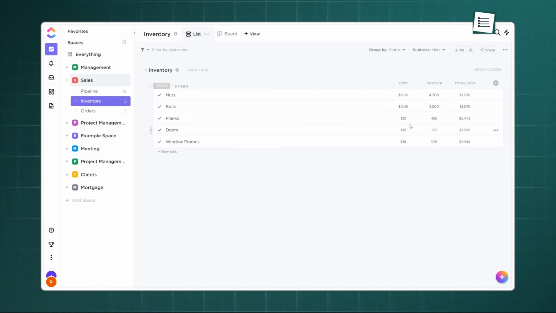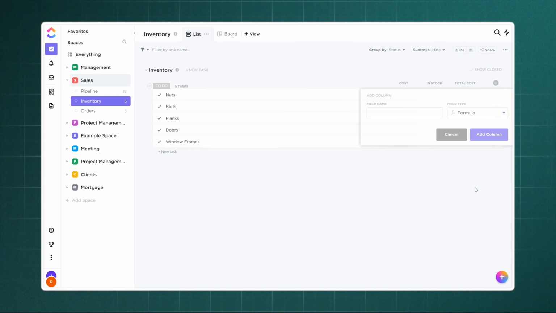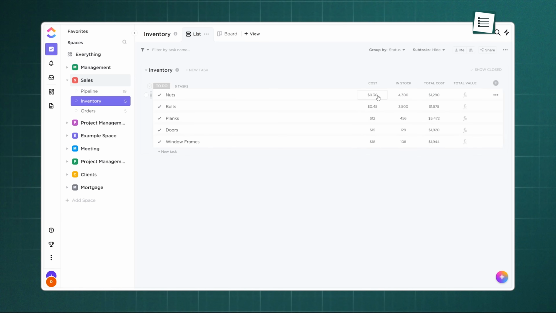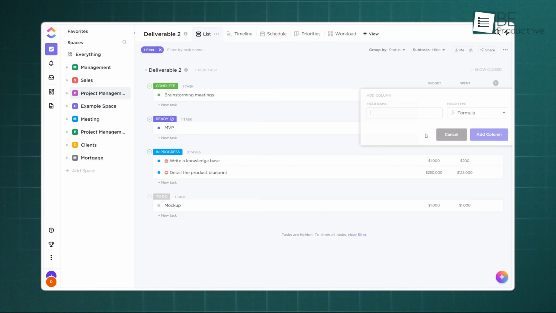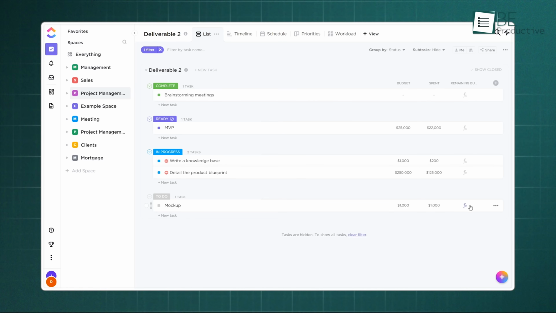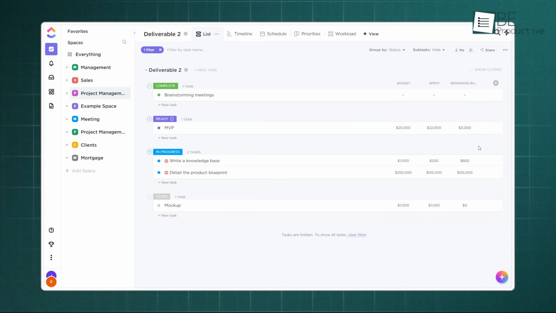Next, we move into a feature that turns ClickUp into a data analysis tool. Formula fields allow you to perform calculations inside your task lists. To set this up, you add a custom field and choose the formula type. That opens a formula editor where you can combine values from other fields. So for example, imagine your CRM list tracks project budget and project spending. With a formula field, you can calculate the remaining budget automatically. You select the budget field, subtract the spent field, and ClickUp calculates the result for every task in the list.